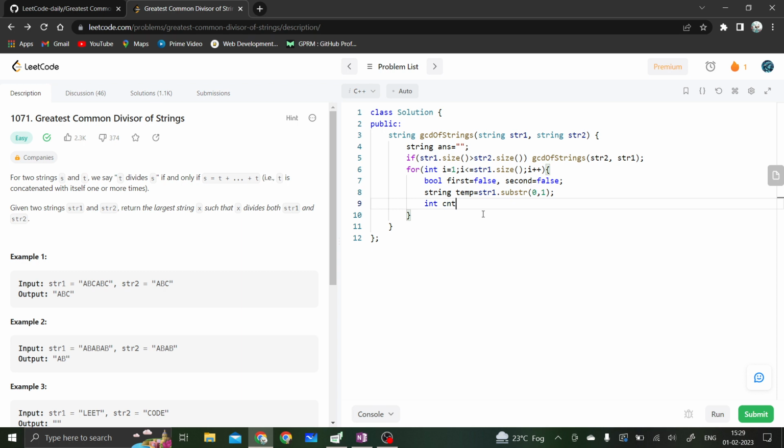Now let's calculate the parts that we will have. Let's make this variable cnt, and it will have str1 dot size divided by I, as we discussed. We need to combine it till some parts. Inside of this while loop, we will combine it in some string. Let's call it some string, and it is an empty string. In this empty string, we will combine temp cnt number of times. Then we will have an if check. We will check if this some string that we just made is equal to str1 or not. If it is equal, then we'll say that this temp divides this string str1.